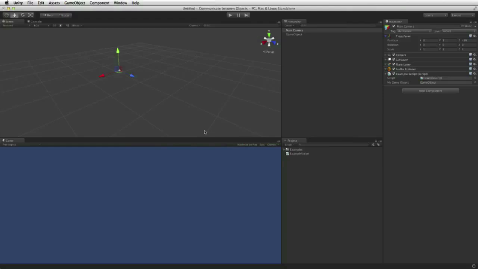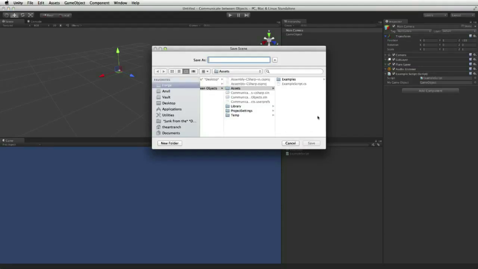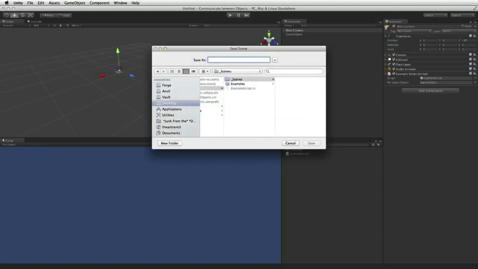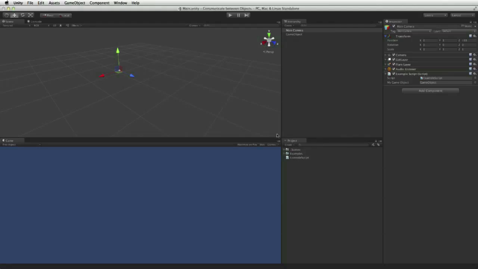And if we come back to Unity, we have a reference we've written as our simple script. Let's save the scene. So I'm going to save this in assets, in a new folder called _scenes. And then let's save that as our main scene. So we've just saved the scene. So when we hit play, we're now affecting that game object.